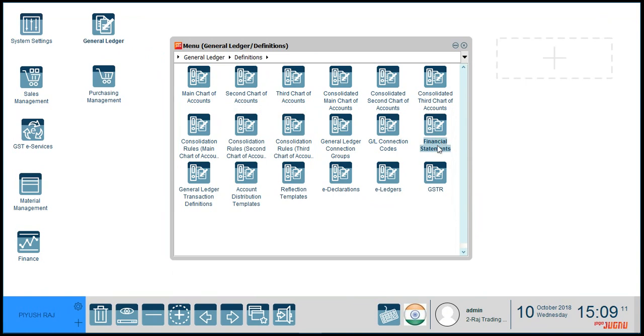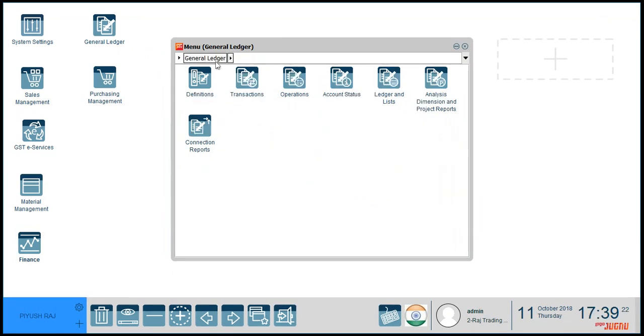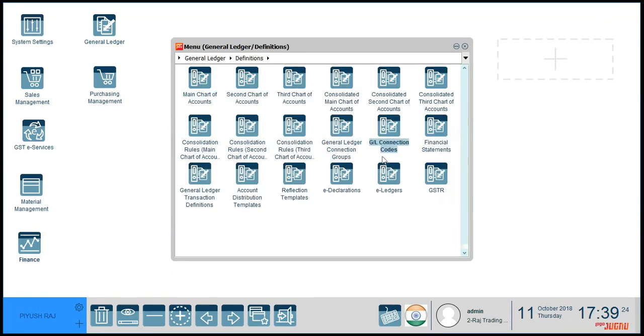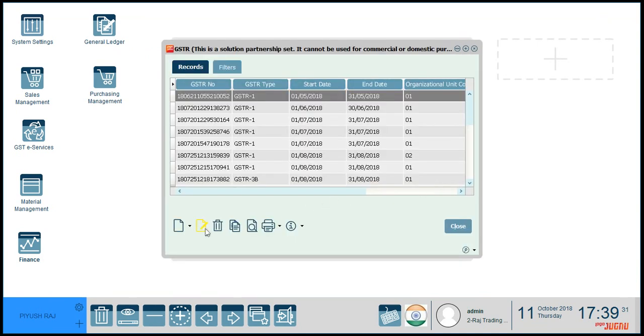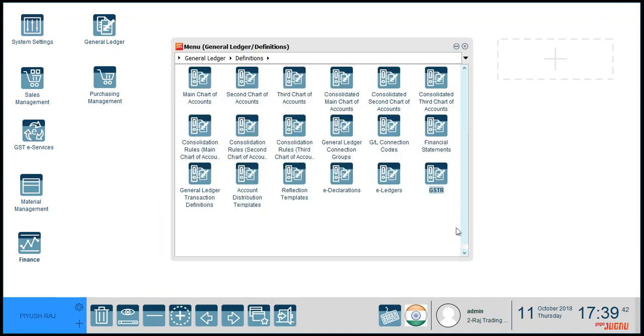You can also fetch balance sheet and profit and loss account using Financial Statements tab. You can generate GSTR reports like GSTR1, GSTR3B etc. for each GST registered unit in JSON format and upload directly in the GSTN portal.